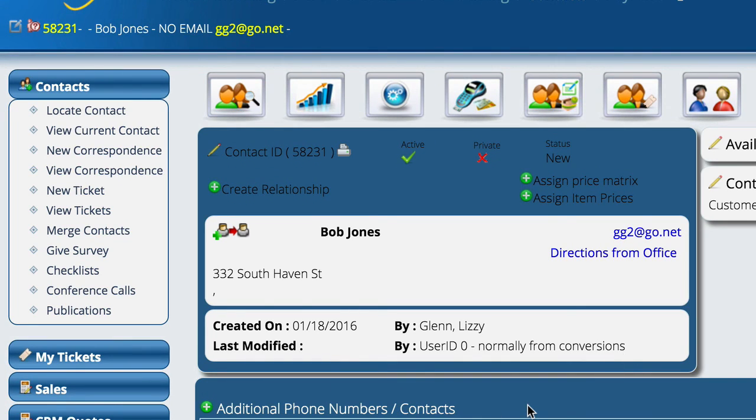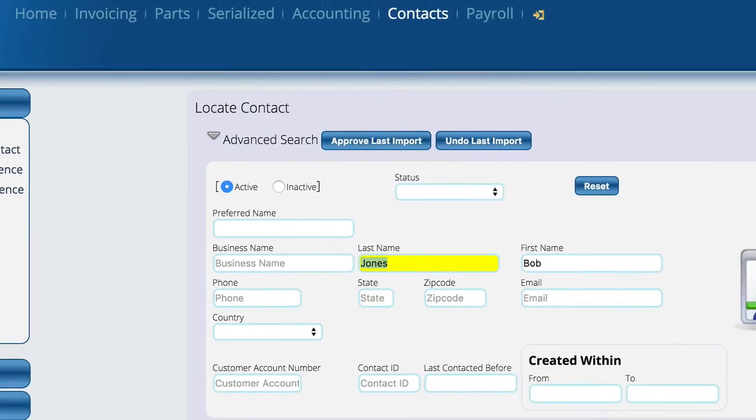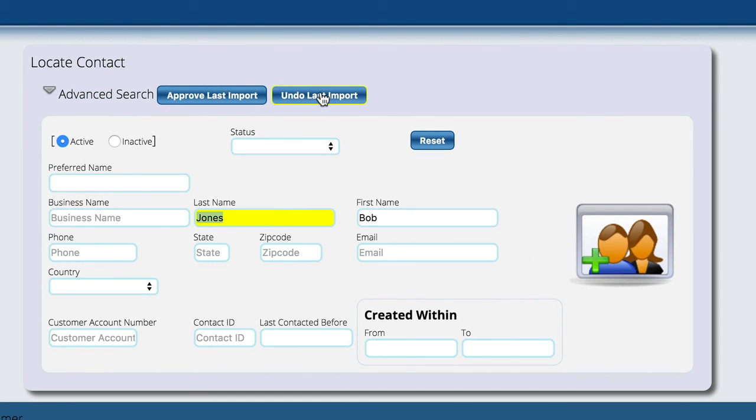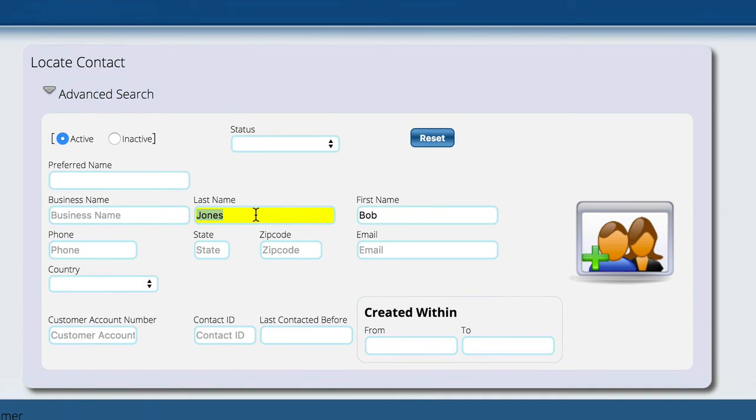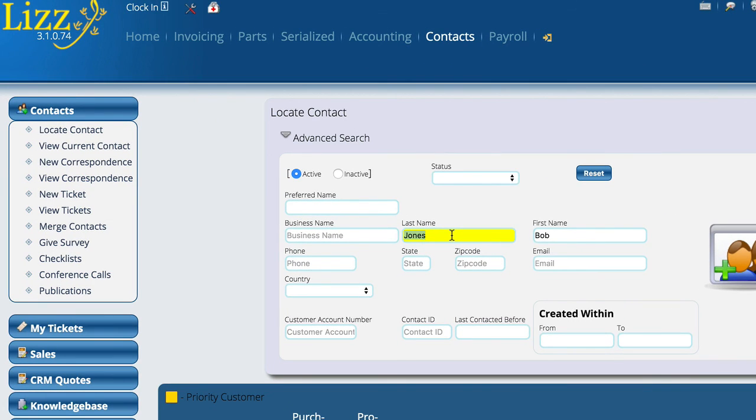Well, I may have imported 1,000 records just now, and I don't want to have them in here and then have to go import again and have further problems. So what we want to do in this case is go back over here to the locate contact control, and tell it to undo the last import. And you'll notice that all of those records are gone, and now we can go back and import again. So we want to verify that everything is in there correctly before we actually approve, and once we're comfortable that that is exactly what we want, then we just simply hit the approve button and we're good to go.